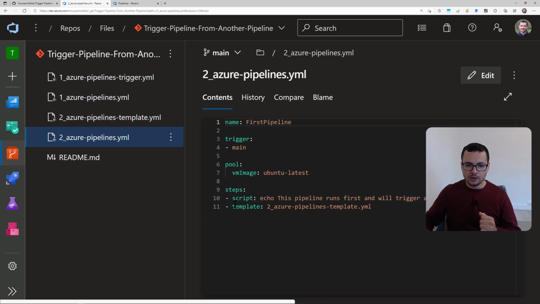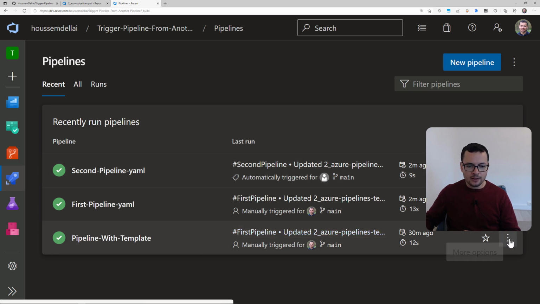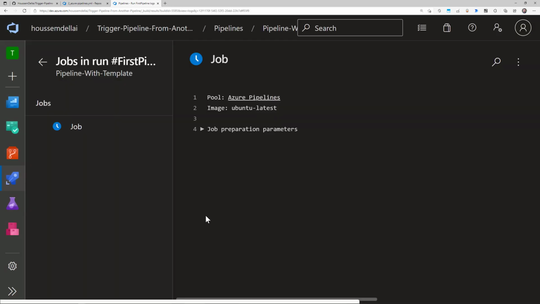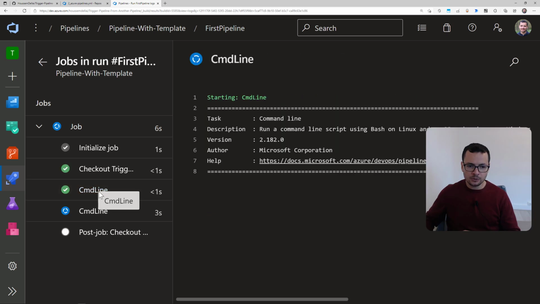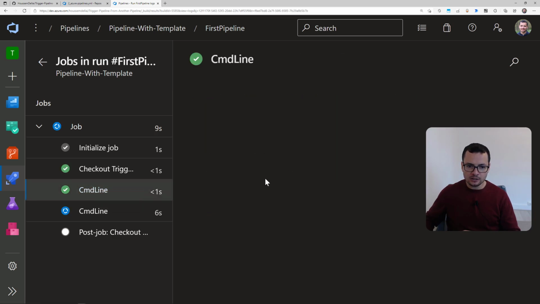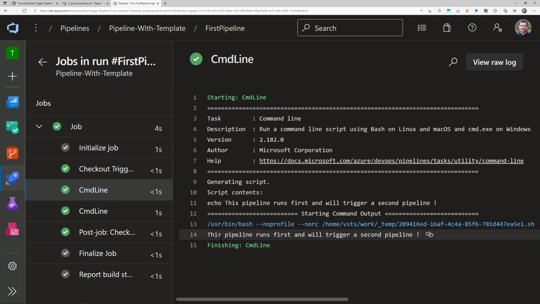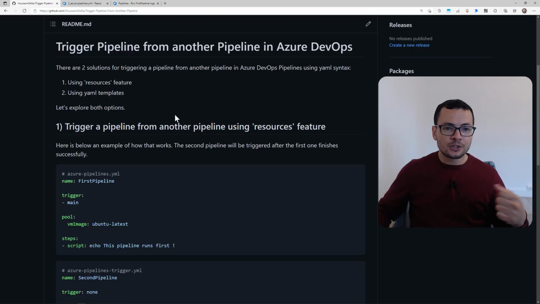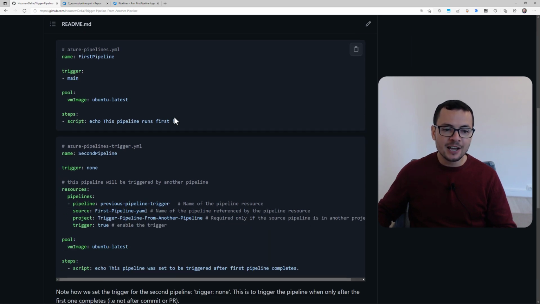So let's demo this quickly, where we should see two steps running in the pipeline. I'll go to my pipelines and run this third one, pipeline with template. Go to the queued job. And yeah, here we see the first command line that will just echo a message, this pipeline runs first, and then the second command line that was triggered because it was included in the YAML template. Great, this was it: how to trigger pipelines from another pipeline using the two solutions in Azure DevOps pipelines.